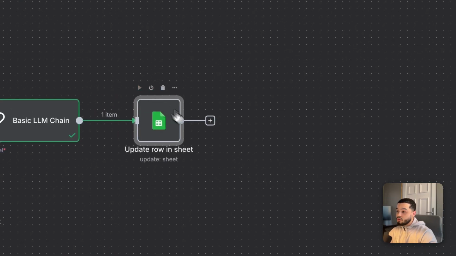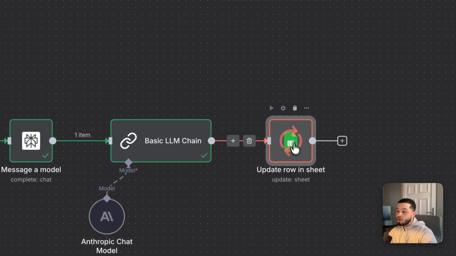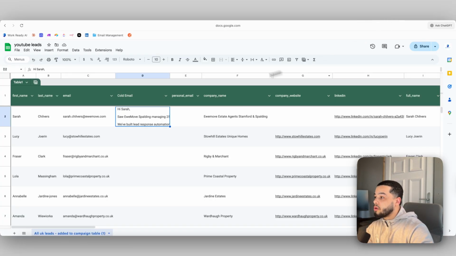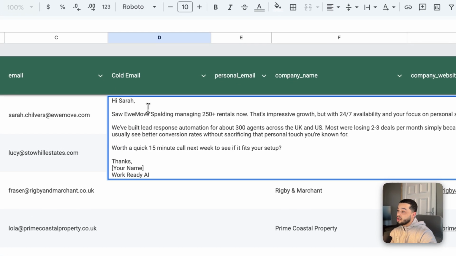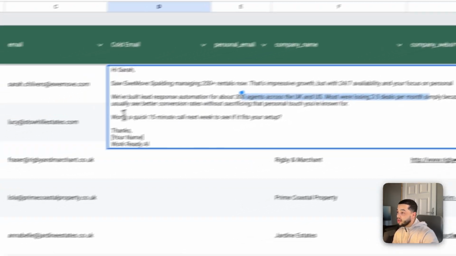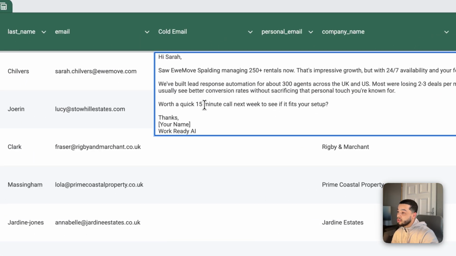So I'm going to run this now, and it's going to update that row with the cold email. And you can see now that this is running. And after that completes, it's updated the row. And if we come over here, we can see the cold email to this person right here, which is, "Hi Sarah, saw your company has been managing 250 rentals." Everything in the cold email that you would expect. And it says, "Worth a 15-minute call next week to see if it fits your setup. Thanks, your name, Work Ready AI."